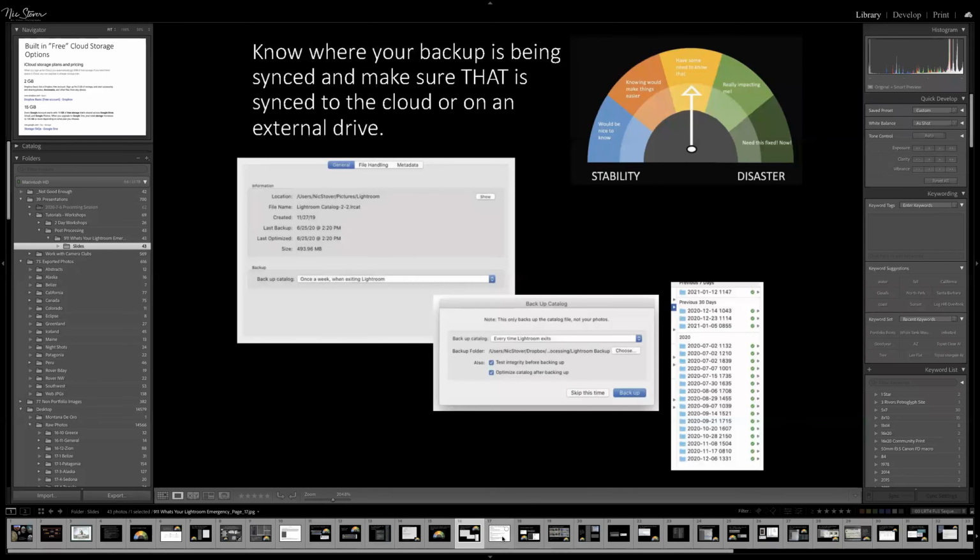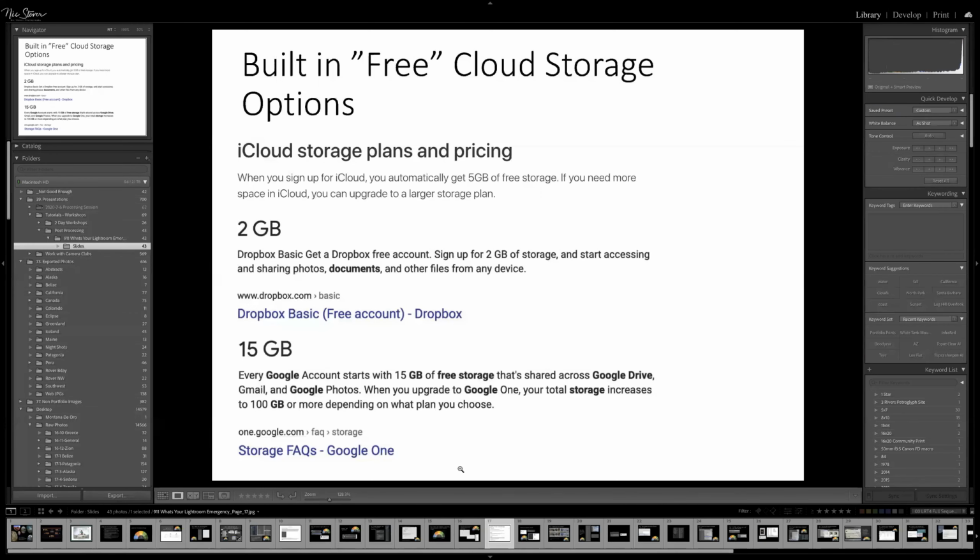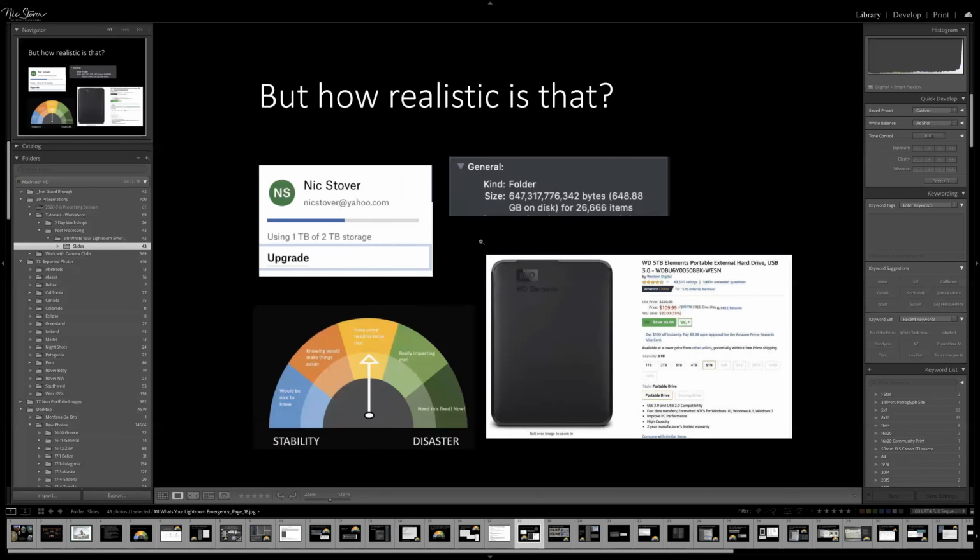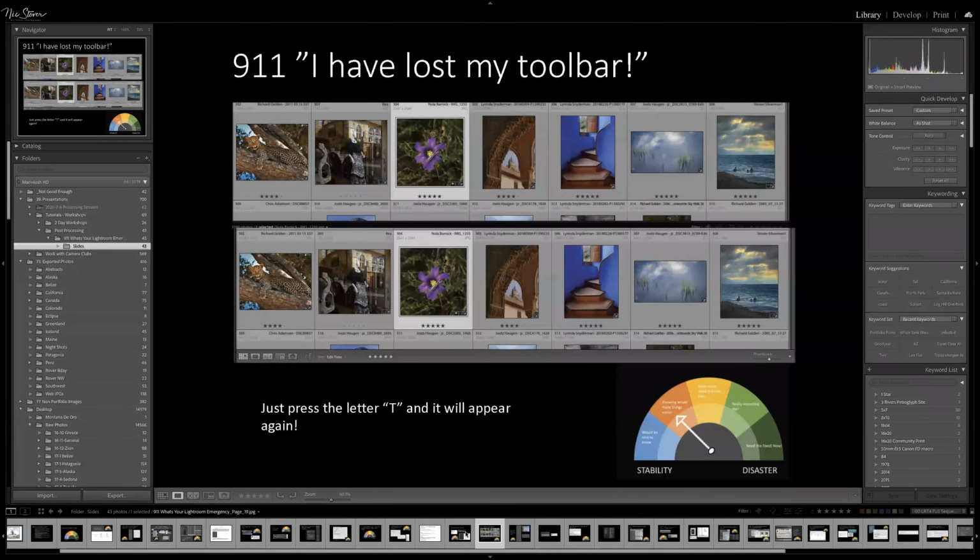So the next portion of this is the built-in free cloud storage options. These are what you have. People are like, oh, I have this or I have that, so understand what the free options are. iCloud is 5 gigabytes, Dropbox free is 2 gigabytes, and Google, if you have a Gmail account, is 15 gig, which sounds like a fair amount, but if you're photographing with raw images, you can get up there pretty quickly.